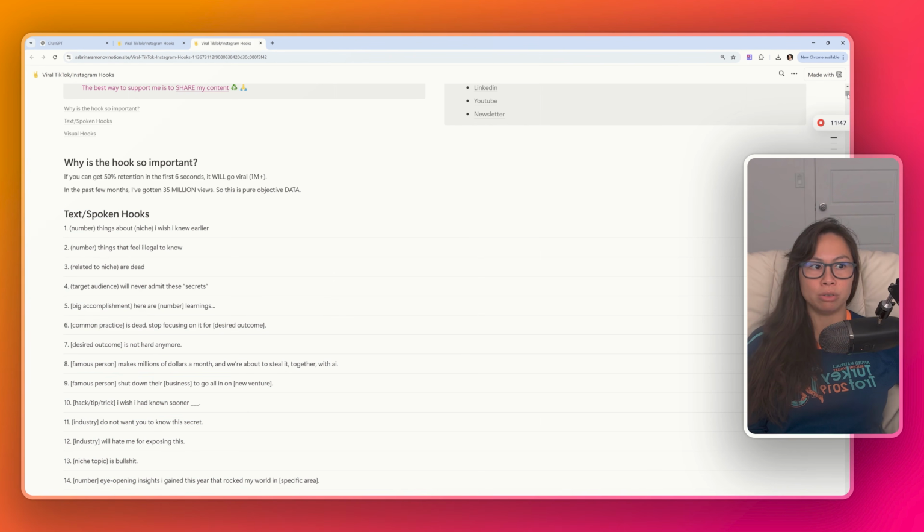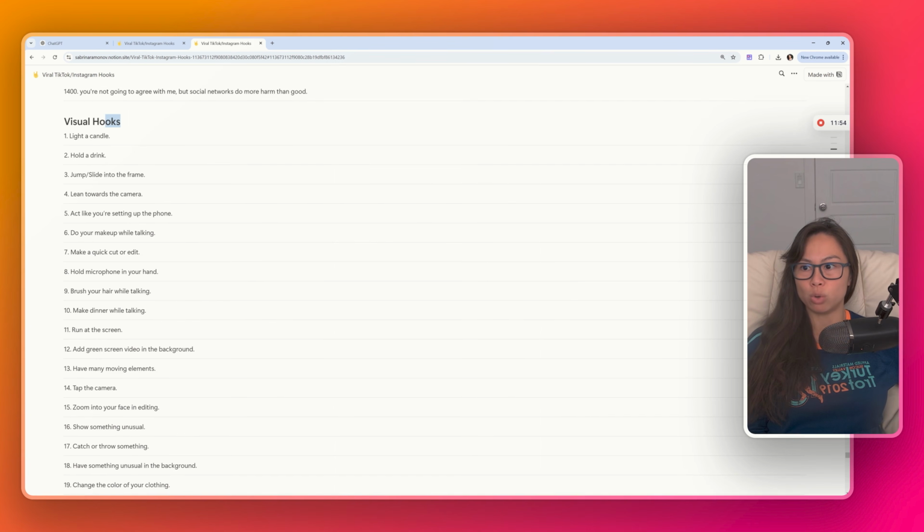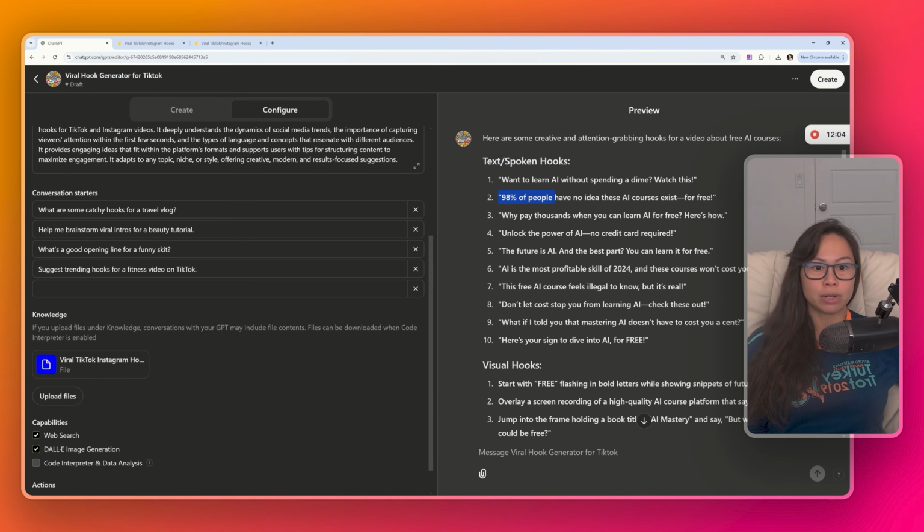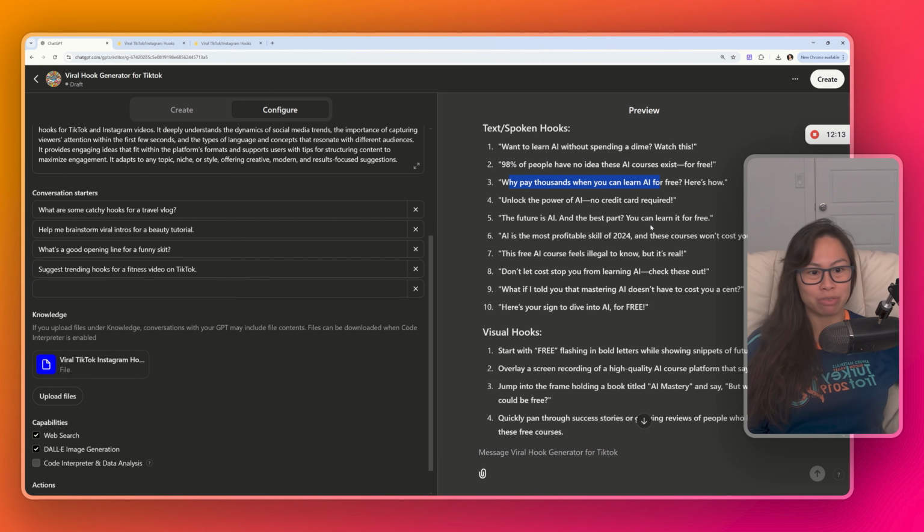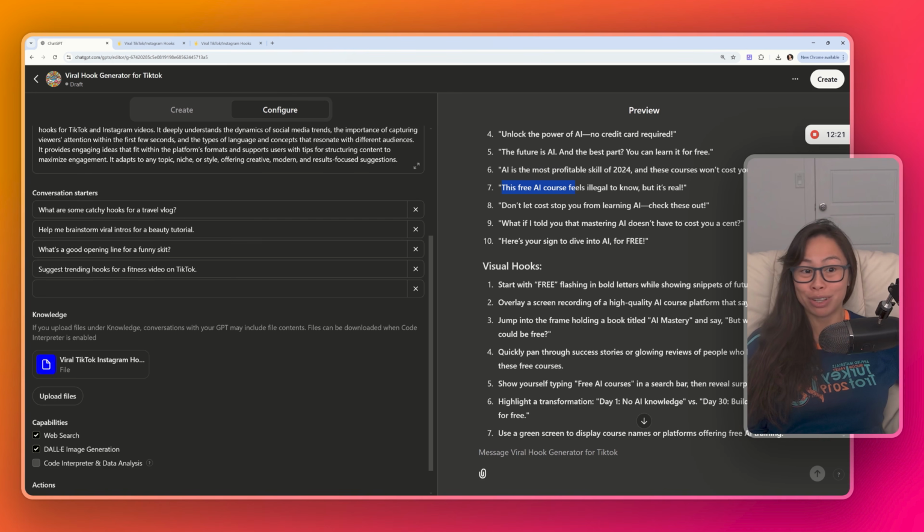So if you go back to my original document, we have text/spoken hooks here, and then all the way at the bottom, we have a list of visual hooks. I'm going to read through them and check the accuracy. Yeah, I love some of these hooks, right? 98% of people have no idea these AI courses exist for free. This is a great hook. Why pay thousands of dollars when you can learn AI for free? This is great. This free AI course feels illegal to know. Okay, that one's overdone, so I don't like that one.